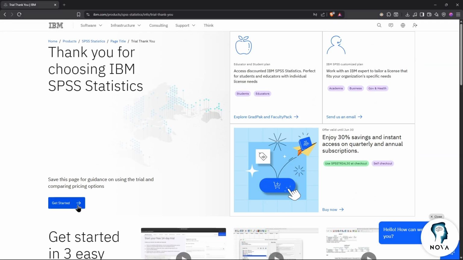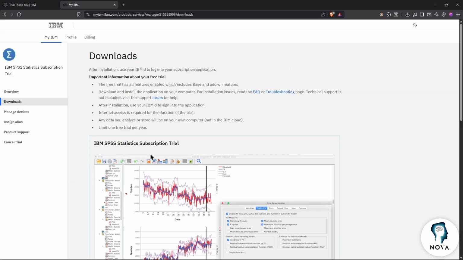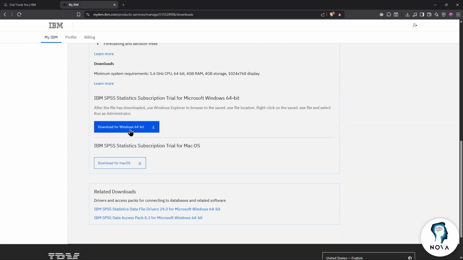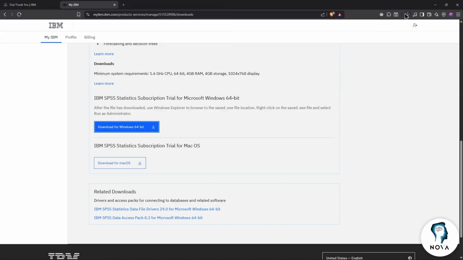Now what you'll have to do is go here, click on get started, and you may find "try the trial for free." Just click on that. And here, as you can see, you will get the application. All you need to do is click on download. Once you click on download, normally you'll be taken to this page where you can see all the information you want. You can scroll down a little bit, and here you can download for Windows or Mac. I'm going to download for Windows since I have Windows. Just save it, and wait for the download to finish. Then we can install it.